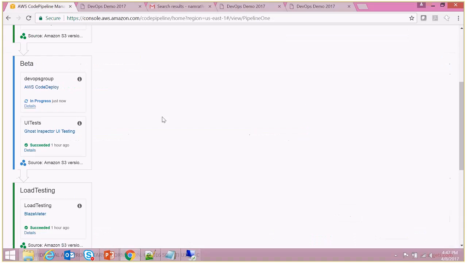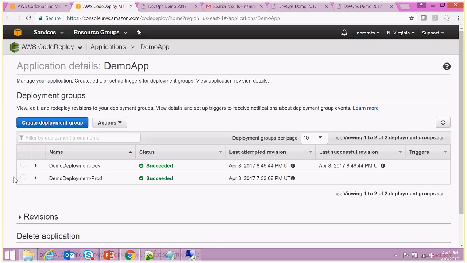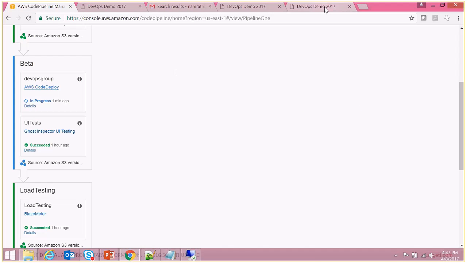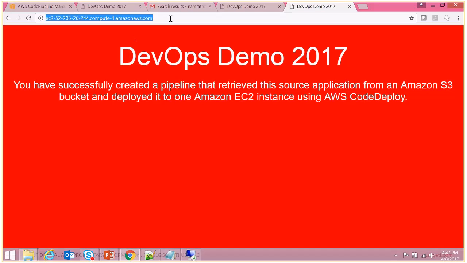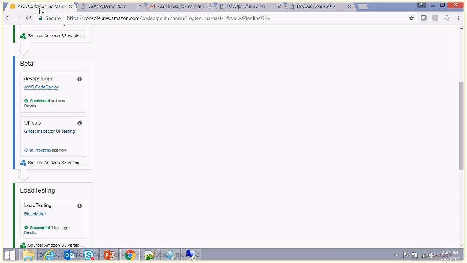So one of the things that we will do is, if you click over here on CodeDeploy, it will show you that our dev environment has succeeded. Okay, so let's go and look at, this is our dev environment URL. So let's go and see, and as you see, our application is deployed and the background color has changed from red to pink.